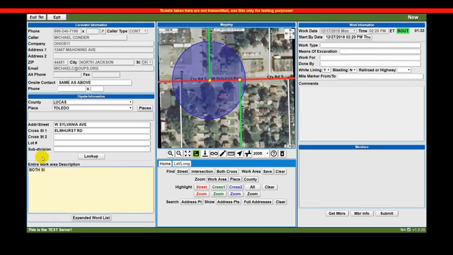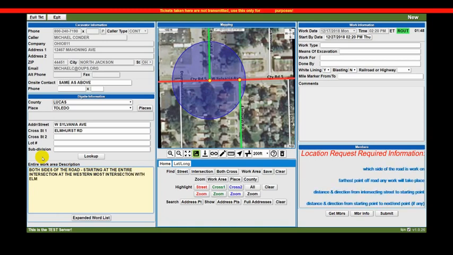In our next example, we will say that we are not just working at this intersection, but starting at that entire intersection and going down both sides of West Sylvania Avenue. When putting in a location request, you must provide which side of the road work is on, the furthest point off the road any work will take place, the distance and direction from an intersecting street to the starting point, the distance and direction from the starting point to the next or ending point, if any, and the distance and direction from an intersecting street to the ending point.